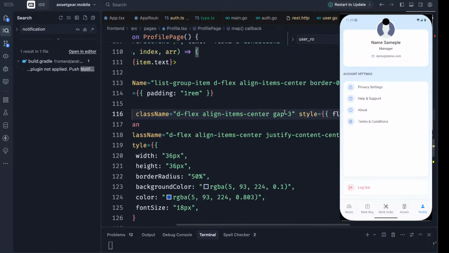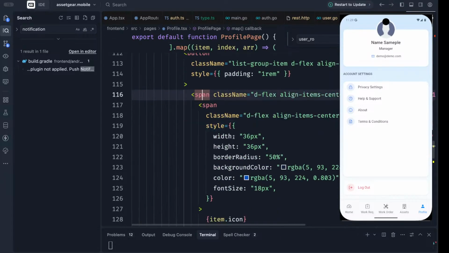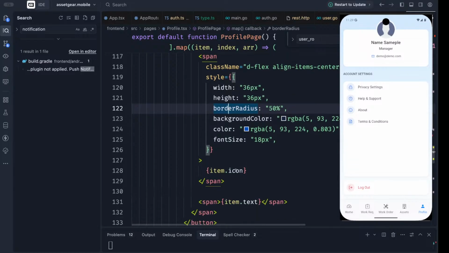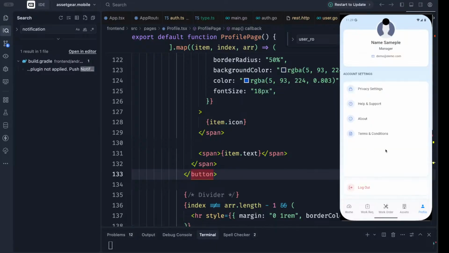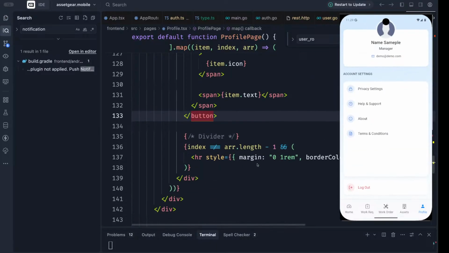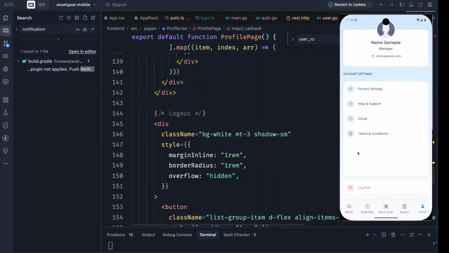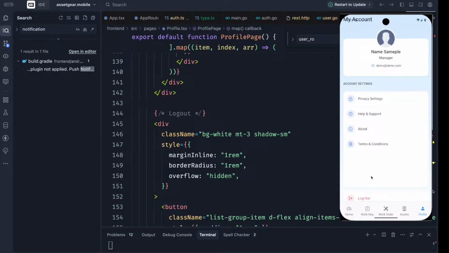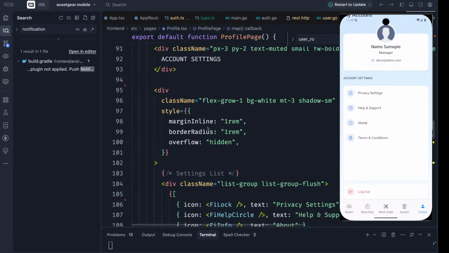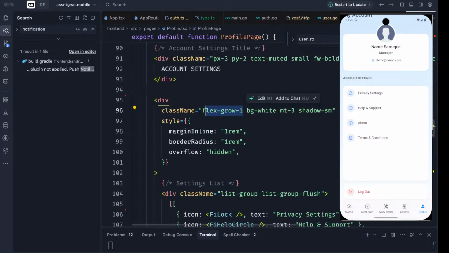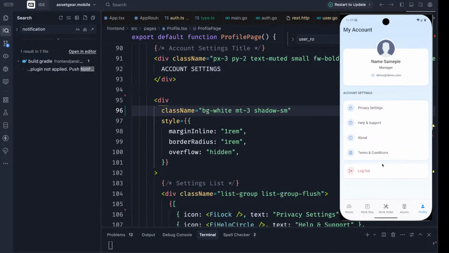Then, so we shouldn't be seeing that much space inside here. It shouldn't be this much. Again, we will look into that. Okay, I think that fixed it. Yeah, it's looking better now.